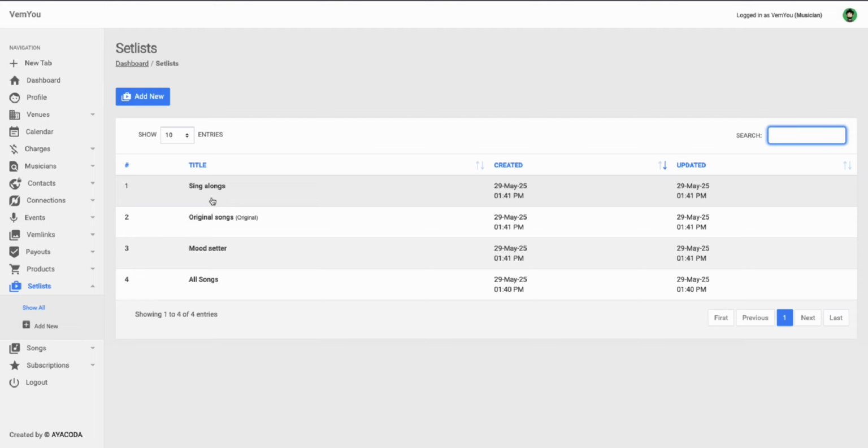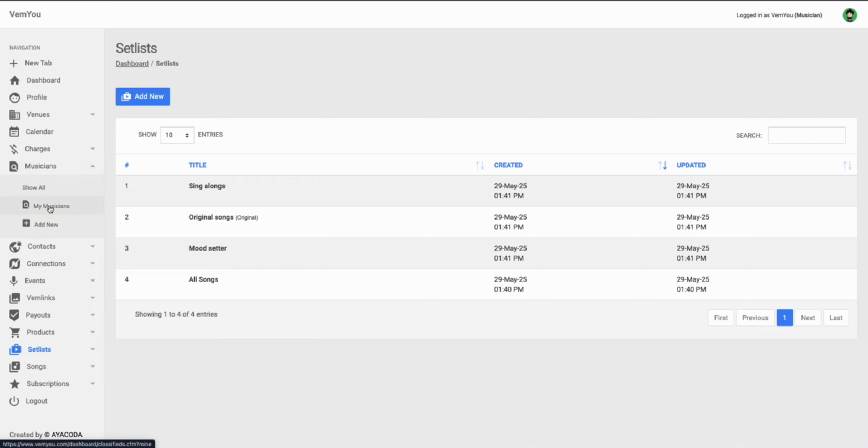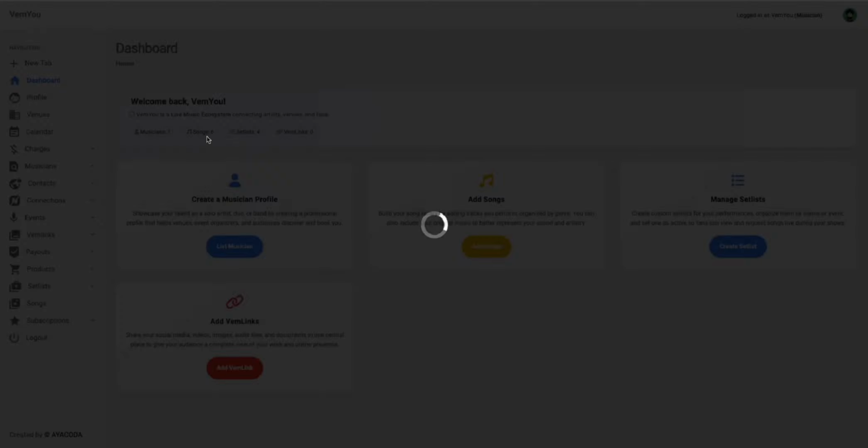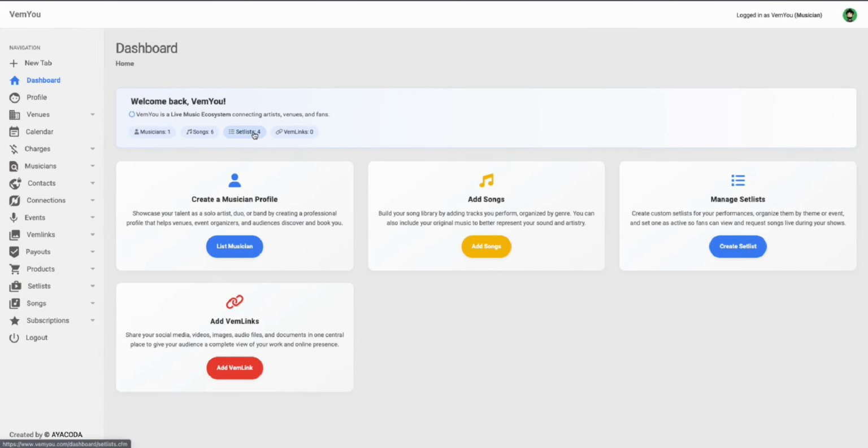Now, why is it important? Well, it's important because you can get requests from the VemLink. We're going to get into that VemLink. I've mentioned it a few times in a few of the other areas. So now you've created songs in set list. See your VemLink here, musician. My Musician, or if you want to get it there from this area, set lists.